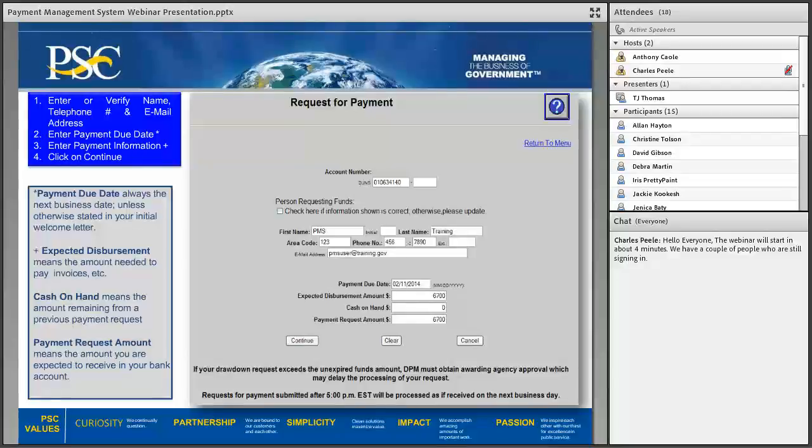Your payment due date is always the next business date. The system recognizes holidays and the weekends. So we're asked for expected disbursement amount. That is the amount that you need to pay as far as invoices.